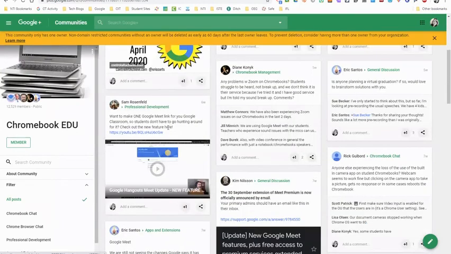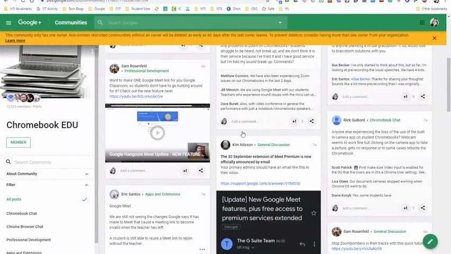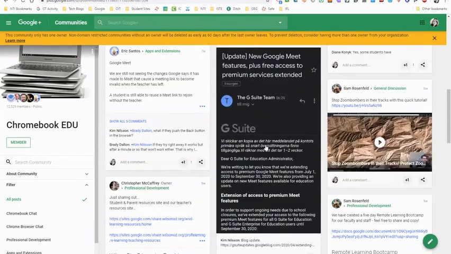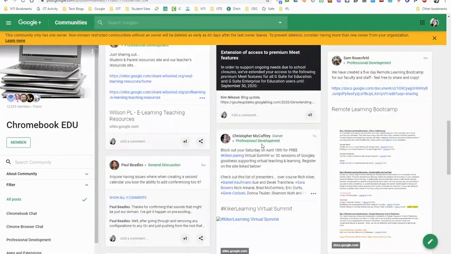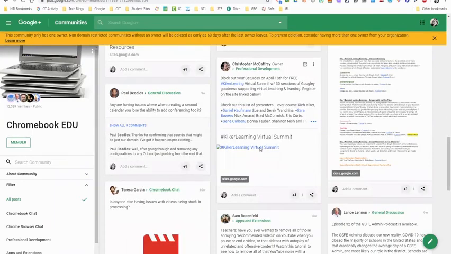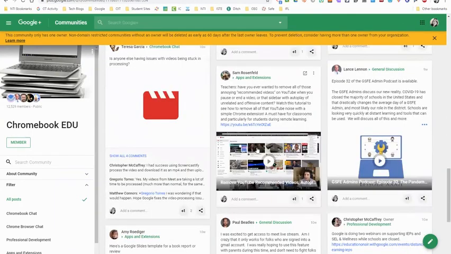So you can tell that this community has members from all over the world and different schools, private schools, public schools. So it's really neat to get different ideas from people and to share resources as well.